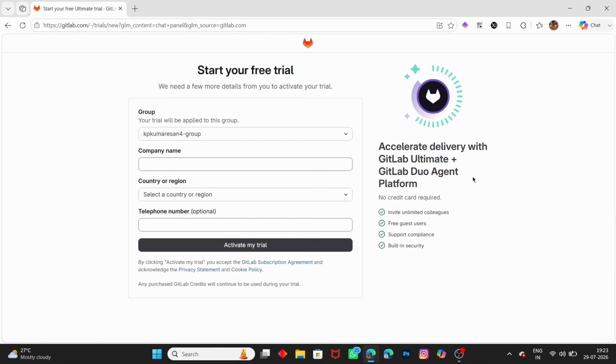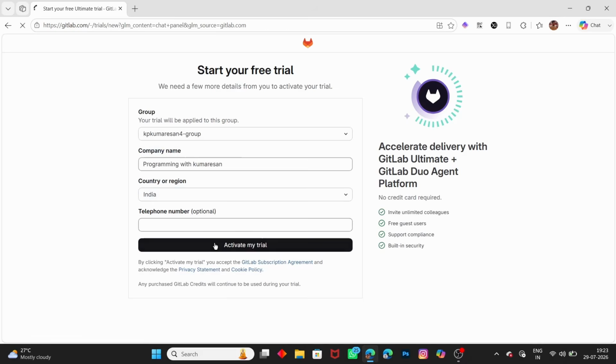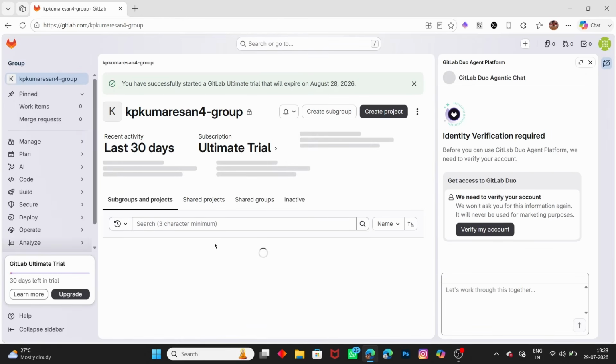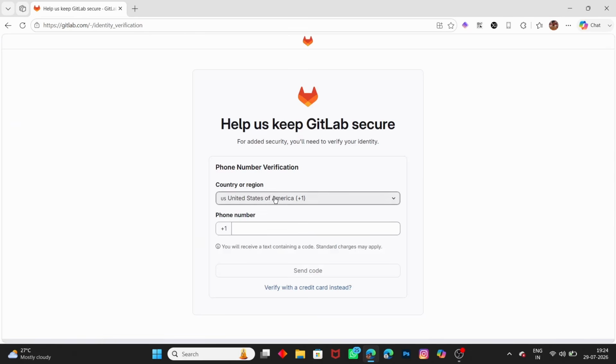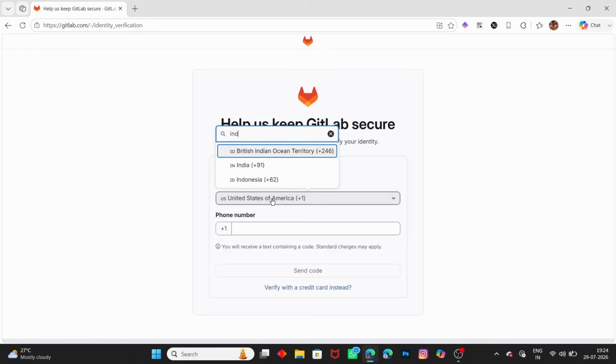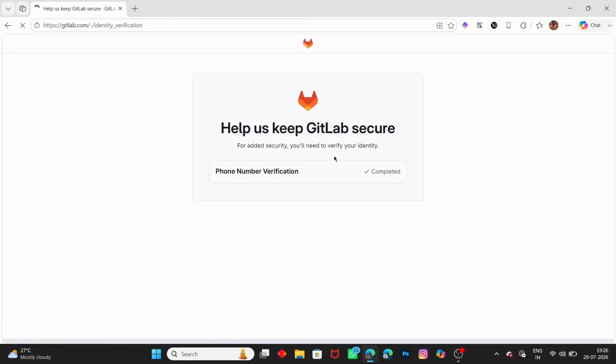It will redirect to this page, where you need to select your country. So let me select my country. Then click on Activate My Trial. We need to provide our mobile number over here as well, so click on Verify My Account. Let me select the country, enter the mobile number, and verify my mobile number now. Now I have successfully completed the mobile number verification.